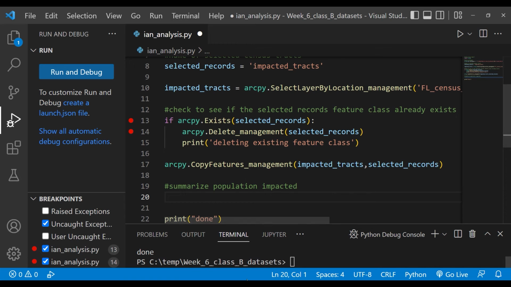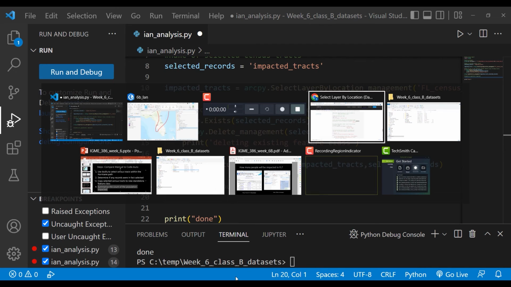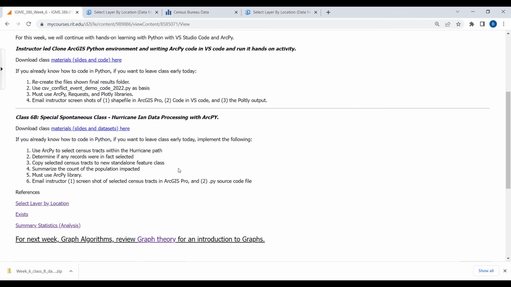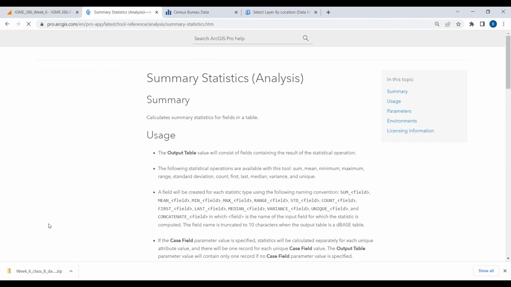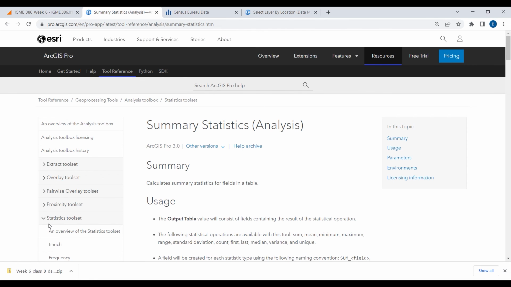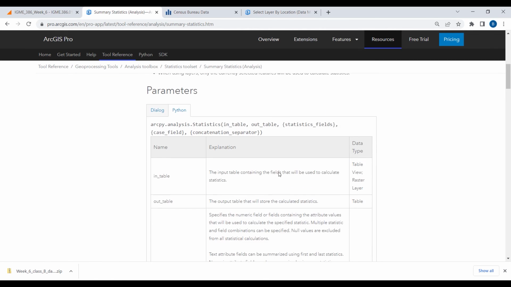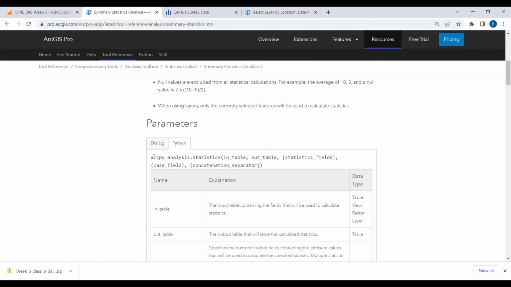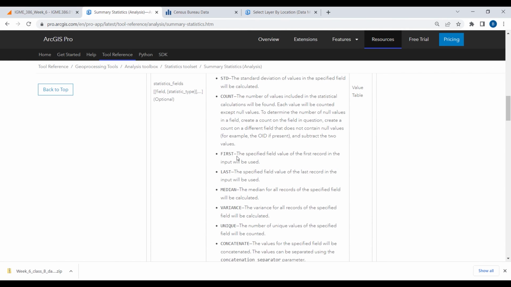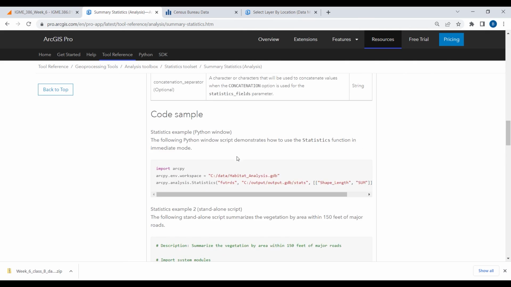Okay, so in that case, if we go back to the documentation I gave you for today, summary statistics. Again, we saw this tool with its GUI, but we're going to do the Python version of it. So here's the basic code for it, and then a reference to look at all the things and code samples.